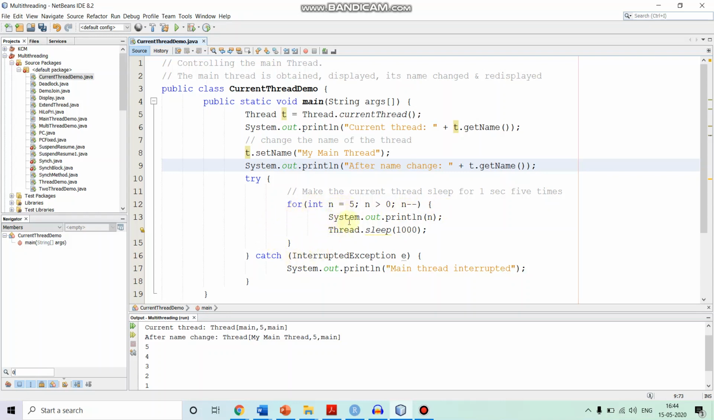Every time we are first printing the value of n, and after that we make the thread sleep for 1 second. Since the sleep method is capable of throwing an exception if the thread gets interrupted, we are putting it in a try catch block and we are catching the InterruptedException. In that case, if the thread got interrupted, we are printing main thread got interrupted.